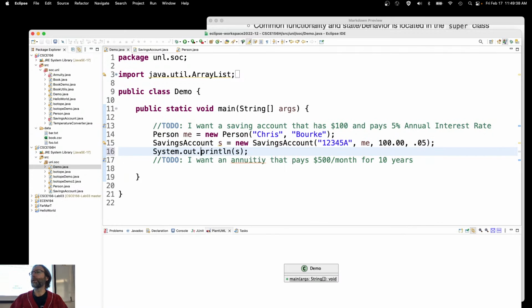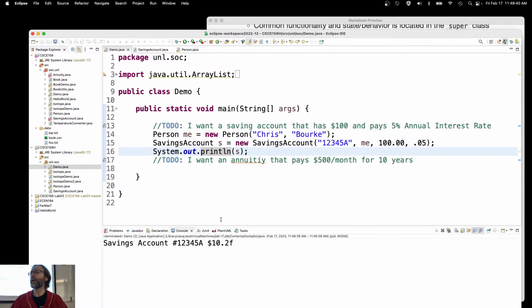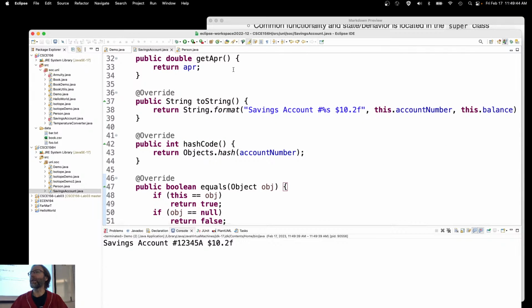System.out.println s. And it should have $100 and, oops, I screwed up, this is why we do ad hoc testing. Percent 10.2f. Run that again. Yay, I've got $100. Cool.